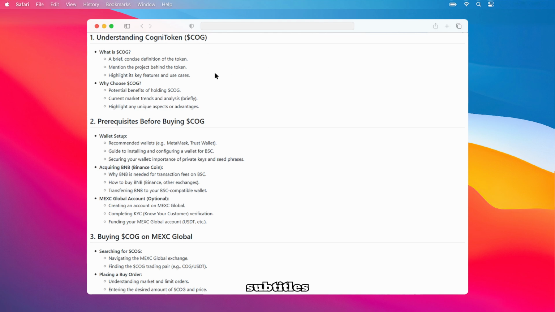If we're buying $COG, you'll need a wallet, and we recommend MetaMask or Trust Wallet. Install and configure your chosen wallet specifically for the Binance Smart Chain, and make sure you write down and protect your private keys and seed phrases.